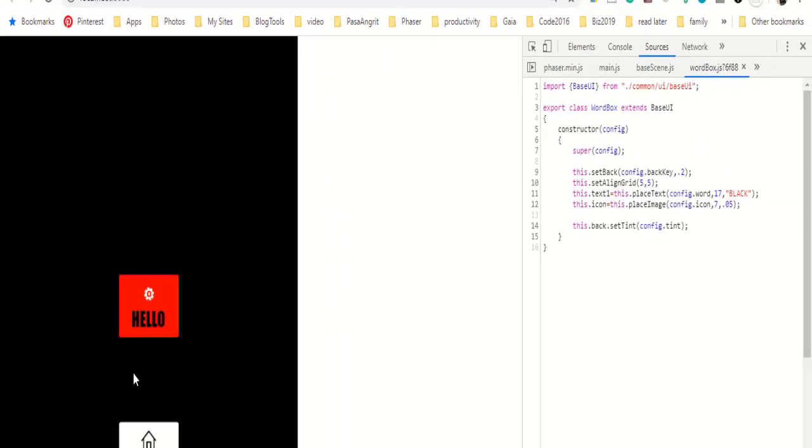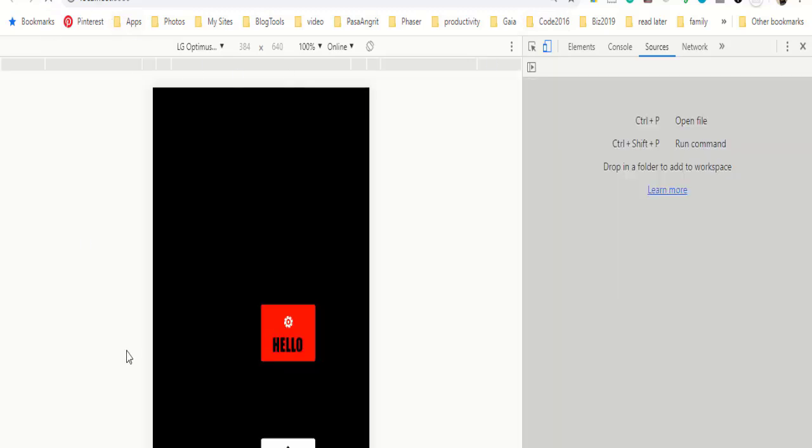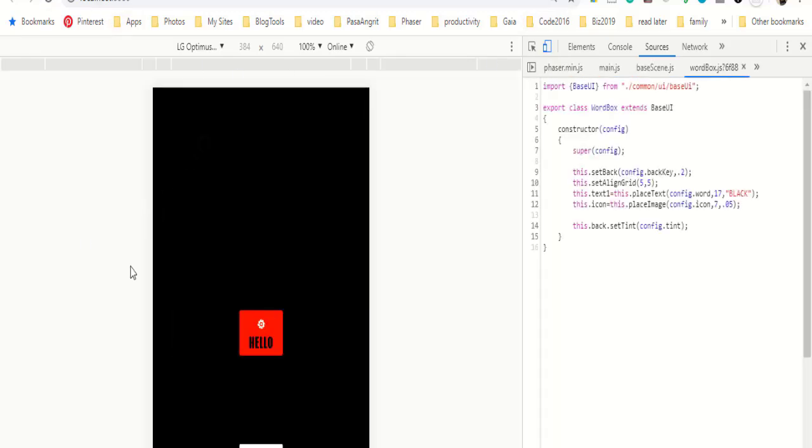And it will scale to fit whatever phone or device that you're on, because it's all using percentages and grids to be able to design it based on the game's width.